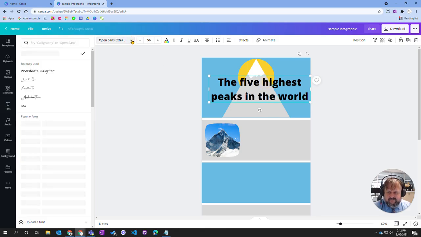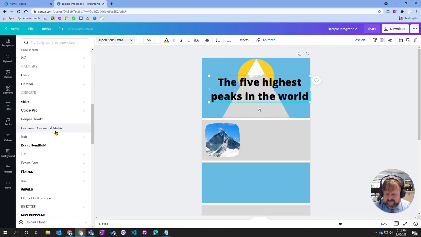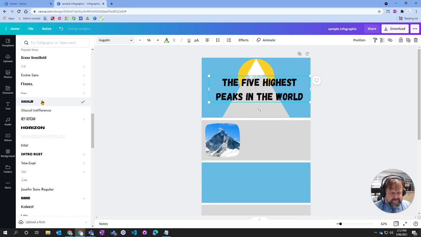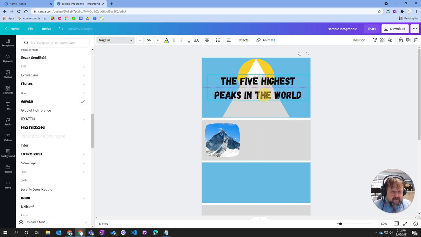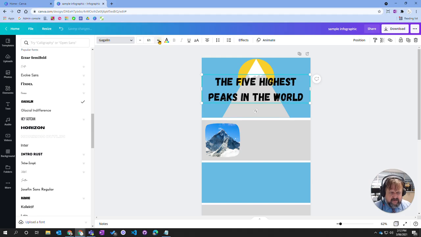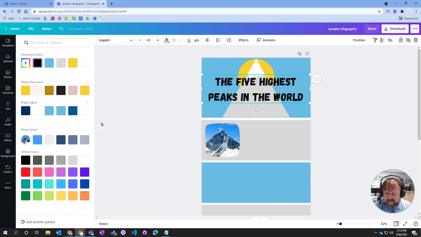Here I can change my font, I can click and choose a different font if I want. So let's see if I can find a different font that I might want to use. How about that one? That looks good. Five highest peaks in the world. Rightio, I can also change the size, so I can make it larger. There, that looks good. Or smaller. I can change the font color. So this one, I might make that dark blue, so it matches with my scheme. Rightio, the five highest peaks in the world.